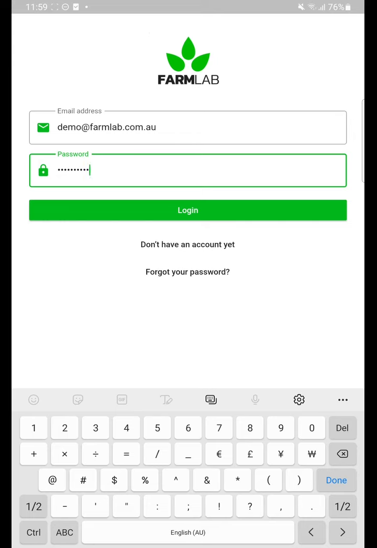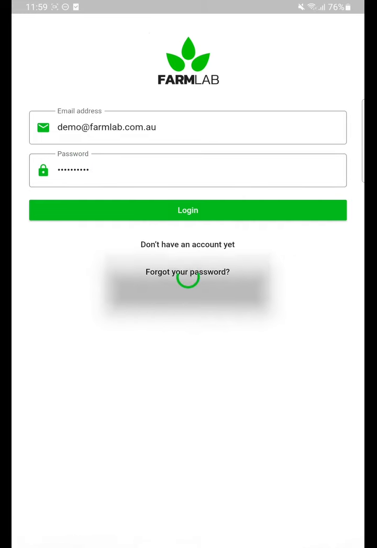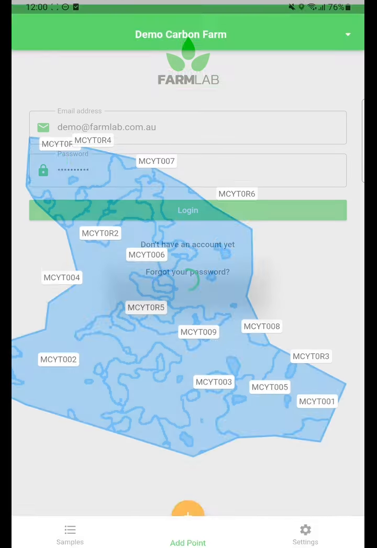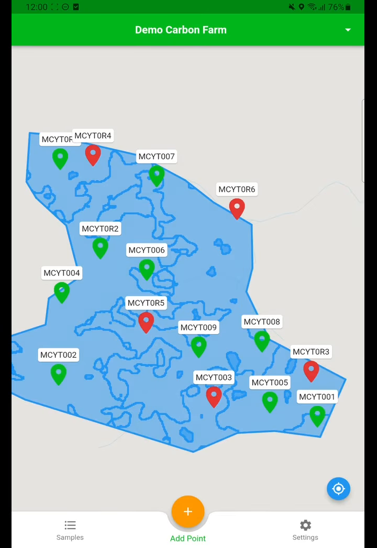Hi everyone, so we're going to start here with a brief overview of how to use the mobile app. So first things first, we'll just need to log in. We can use the same login that we use on the FarmLab website, and that'll take us in. So we'll hit login. Now it'll do a sync of the data for the first default farm.